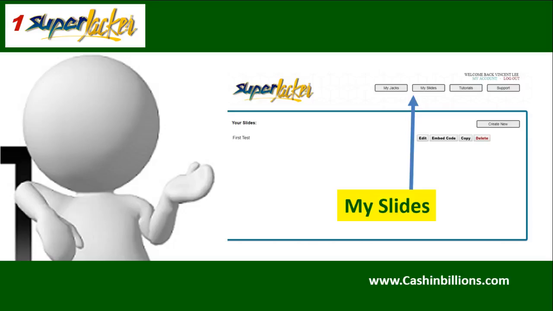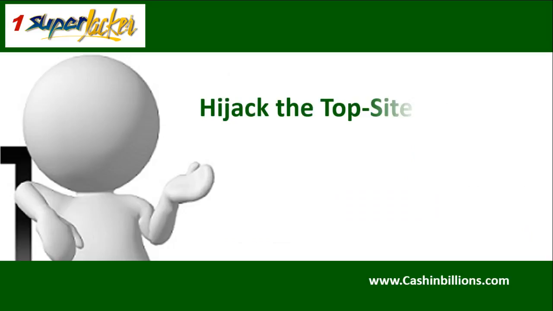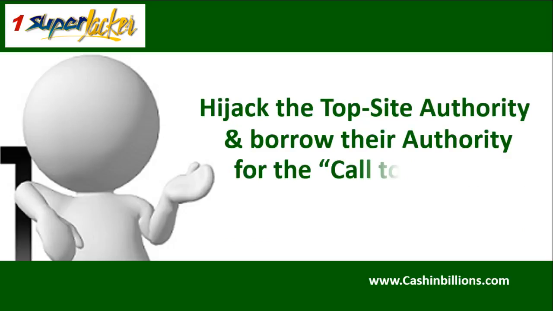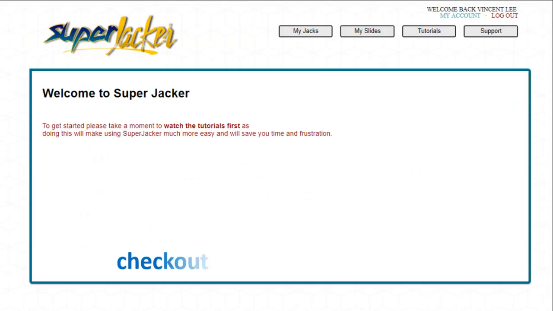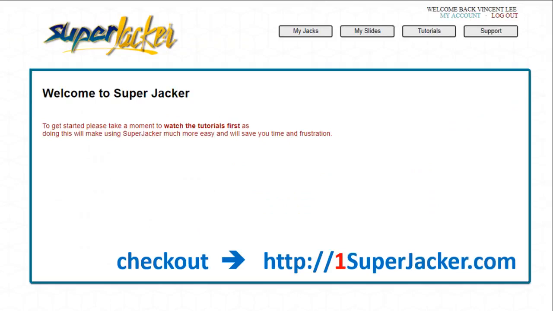Now, SuperJacker is actually broken up into 2 distinct sections. The first is going to be the My Slides section. In the My Slides section, this is where you build your call to action slides that you're going to put over other people's websites. Let me go ahead and show you how this works right now. Now, slides are things that you're going to put over the sites that you jack, or you can embed slides on your own web pages as well.